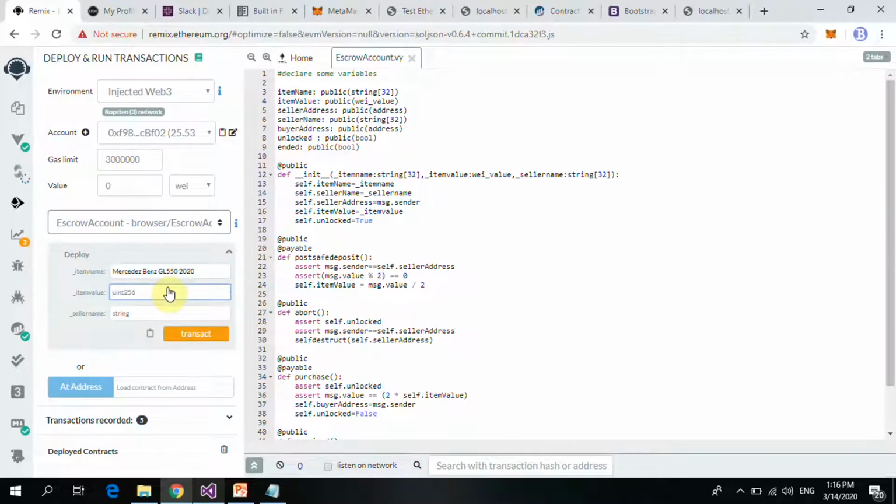ether. Now you have to understand that the item value is actually in wei, and 1 with 18 zeros is how you convert wei to ether. So we just put 1 2 3 4 5 6 7 8 9 10 11 12 13 14 15 16 17 18. So we have 18 zeros, and that gives us 1 ether. So the seller name should be, let's say, Dusan Kolik.